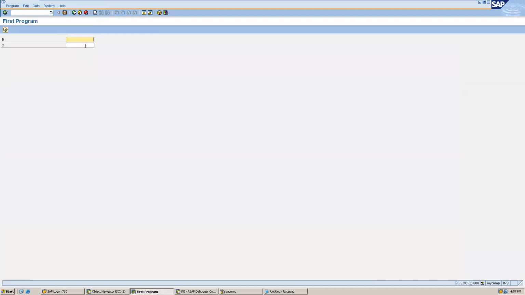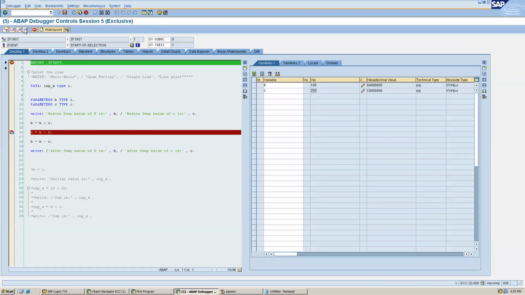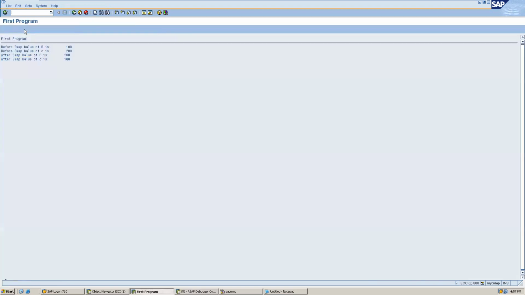So you can see here it has created an input. Now I can give anything. For example, I can give 100 and 200. So the value of B is 100 and the value of C is 200. And once I execute this program, it will work for this also. If I execute this, you can see the value is getting swapped.